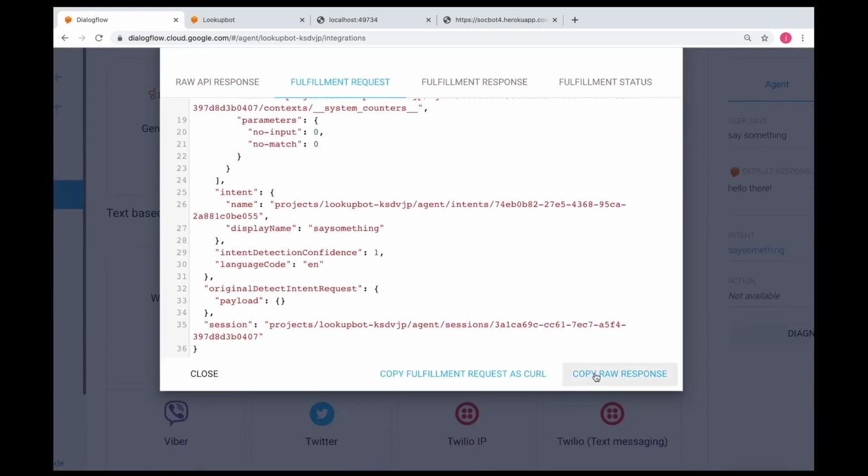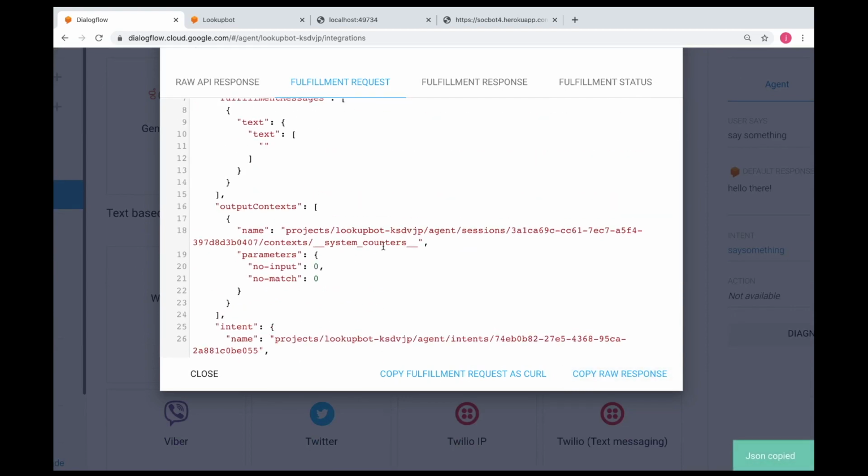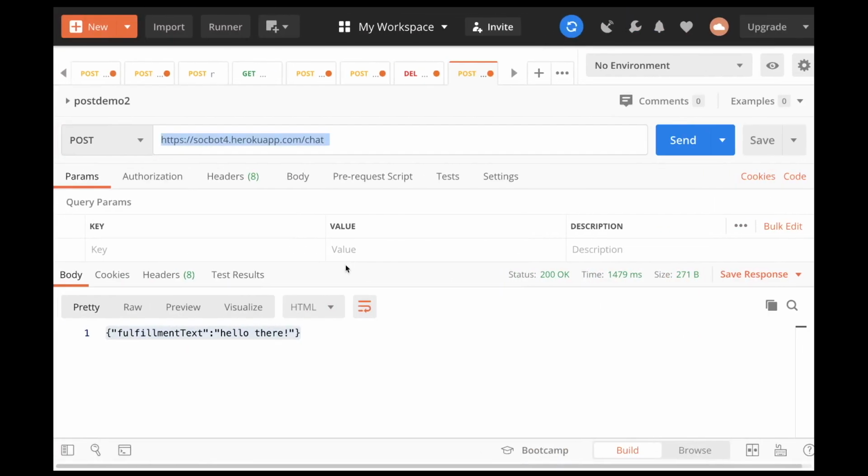So now I'm going to copy the raw response. So I click it, right? So this is saved now. I just want to place this data into Postman so we can test it properly. All right. So we're going to simulate Dialogflow sending this request over to our fulfillment. So to do that, we have to place this in the body, right? So for Postman, they have a feature to allow you to place data into the body to do a proper post request.